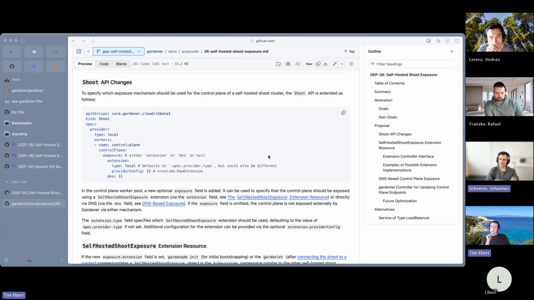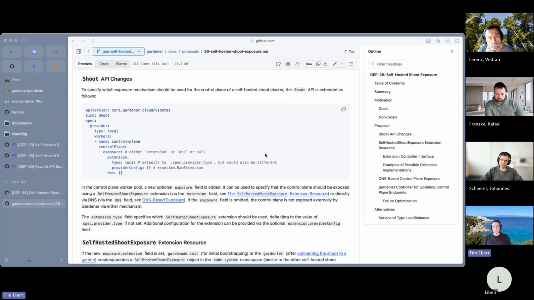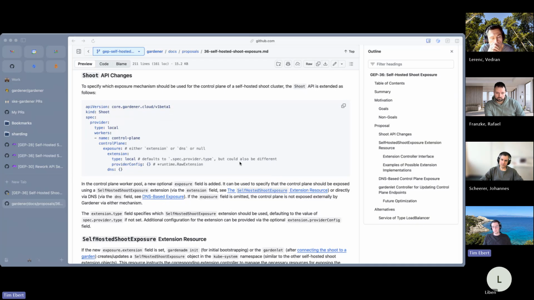I didn't consider this yet. But I would assume that you can change the exposure strategy, because at the end, some value ends up in the DNS record object, and it is designed to be updated, right? It could change, like the load balancer address or whatever, I don't know. And we simply update the DNS record with it. So why not make it possible to change from the extension strategy to DNS? I don't see a reason for making it immutable.